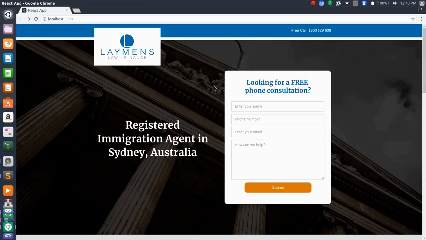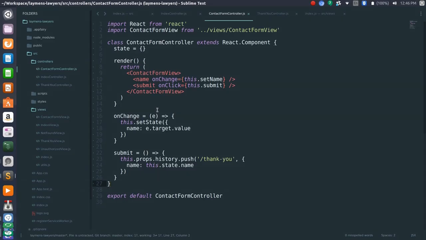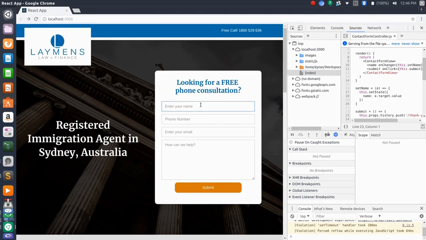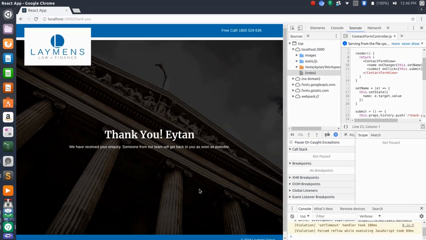And now let's see the final flow. Hopefully there's no surprises on the way. So apparently I have used the wrong handler name. Sorry, I'm a bit rusty today. But let's test it again. Let's type my name. And as you can see, thank you, Eitan. And that's the whole flow complete.